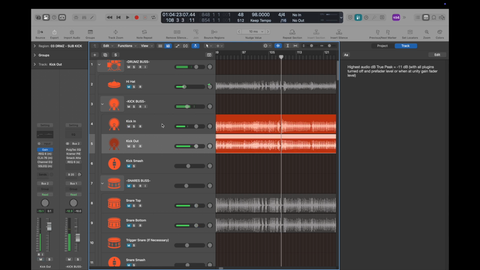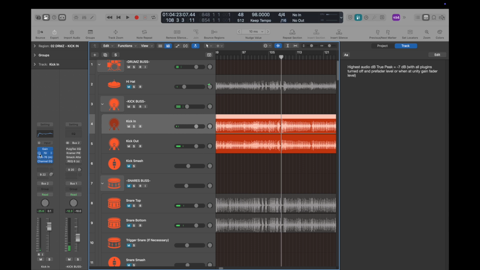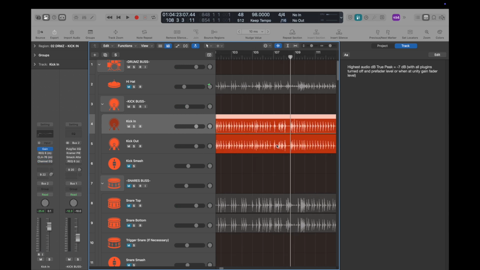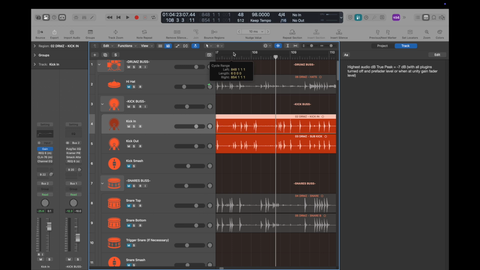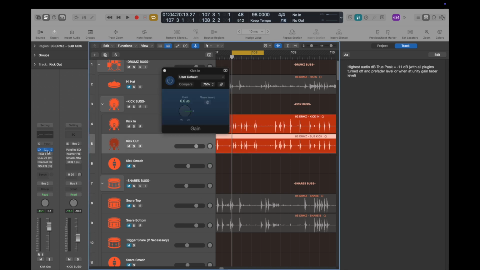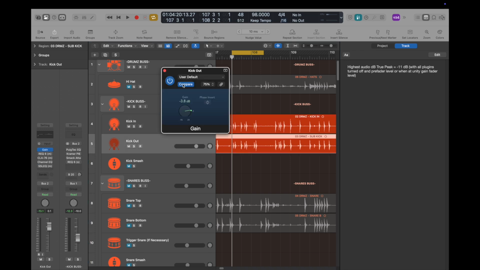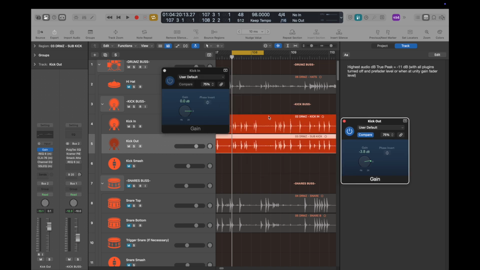All right, so now what we want to check out is our phase. Okay, what do I mean by phase? Sometimes if you are playing two kick drums together, one of them will cancel out the low end of the other. So let's check for our phase. We still use our gain plugin to check for our phase, to adjust our phase.